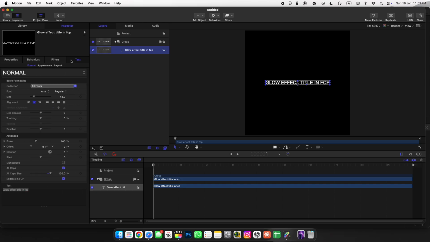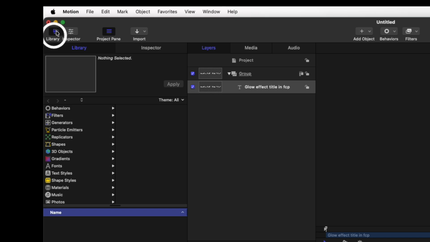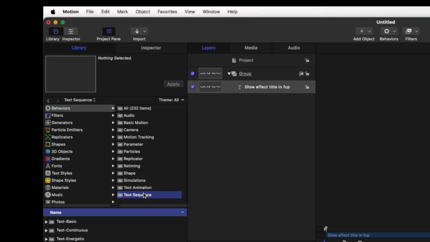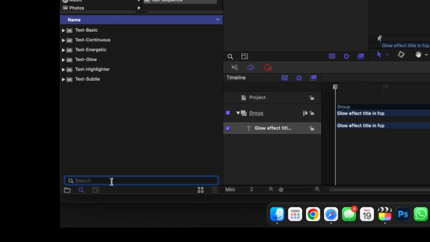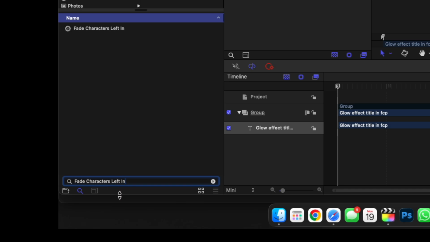And this is the time to add the effect. So select the text layer, go to the library and behaviors. In the behaviors you can select the last option, text sequence. Basically here you can find multiple text animations that are built into Apple Motion. With just drag and drop you can animate any kind of text, but we are looking for a specific text sequence. Search for fade characters left in. This is the sequence that we need to animate our text.